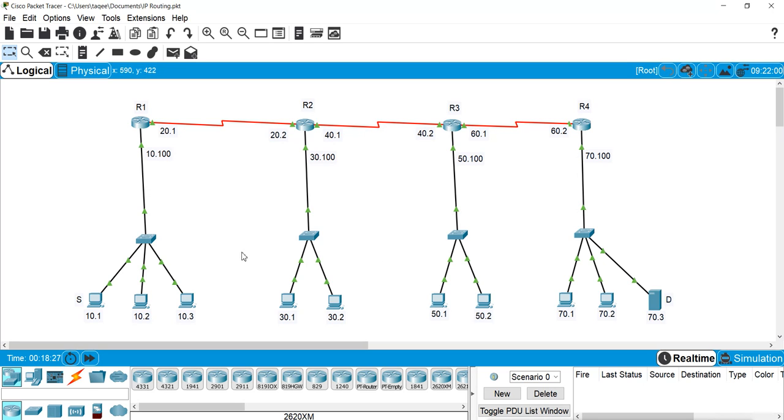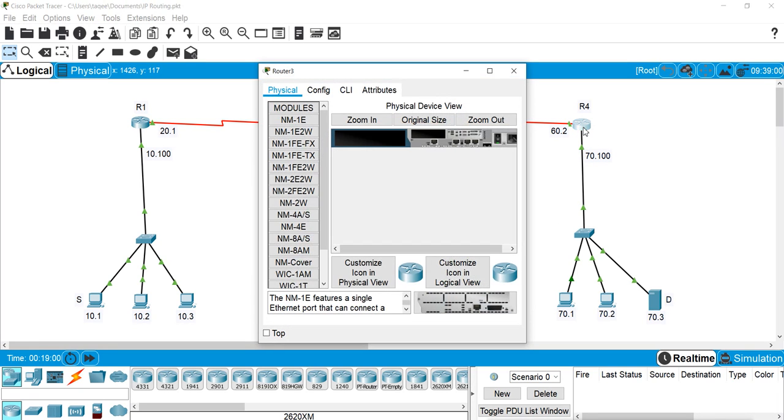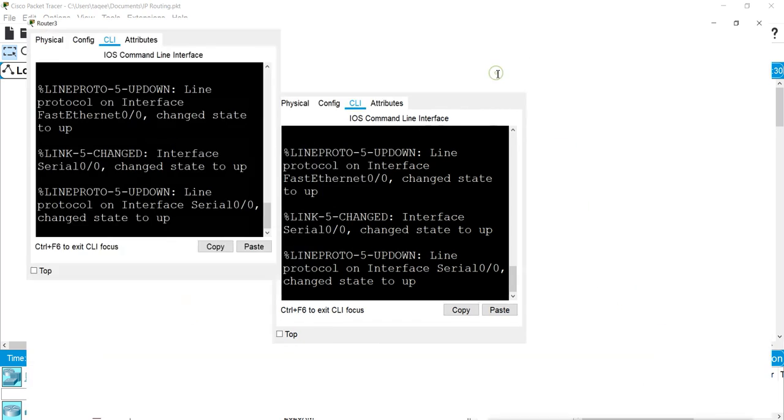What I want here is to block this 10.1, and I also want to block the 30.1 from this 30 network, and from the 50 network I want to block this 50.2. So from all these three networks I want to block one IP, and the rest of the hosts I want to allow. Let's see how we can create this. I'll go to this router now, command line.